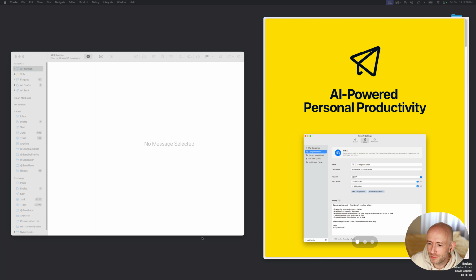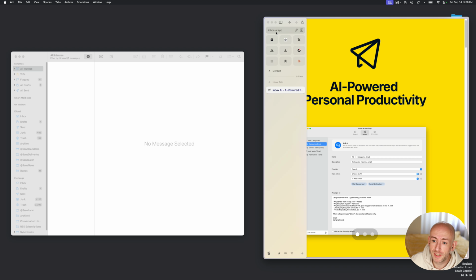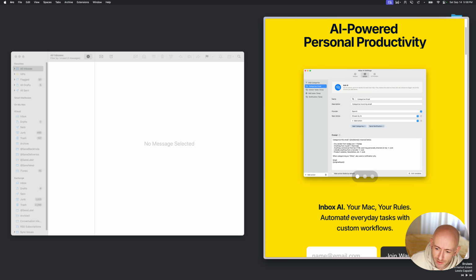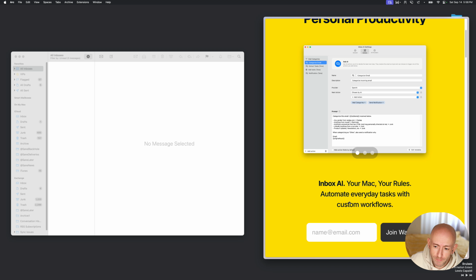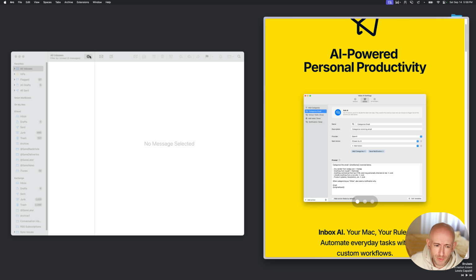I want to show you Inbox AI. It's not fully released yet. If you go to my website, inbox-ai.app, you can join the waitlist. The basic idea behind it is that you can automate stuff on your Mac. It has two main points where you can start your automation, either with a screenshot or with incoming email. And the cool part is that it runs on Apple Mail as a plugin.